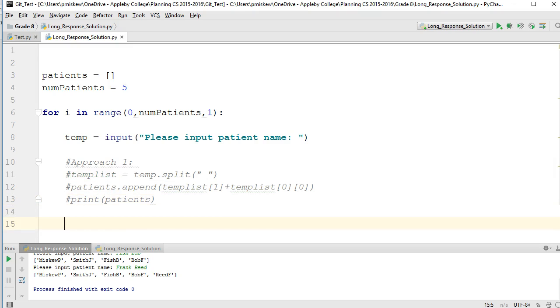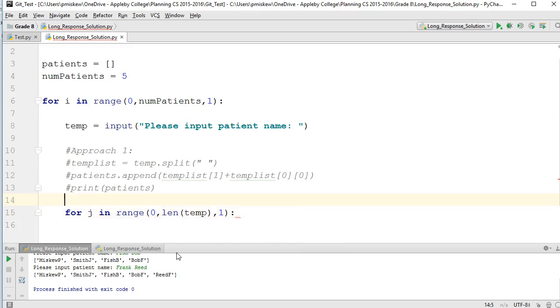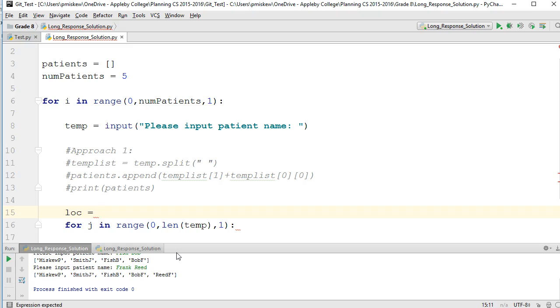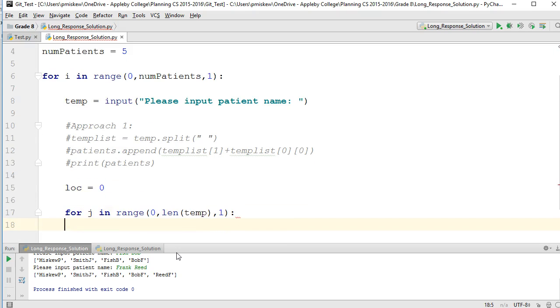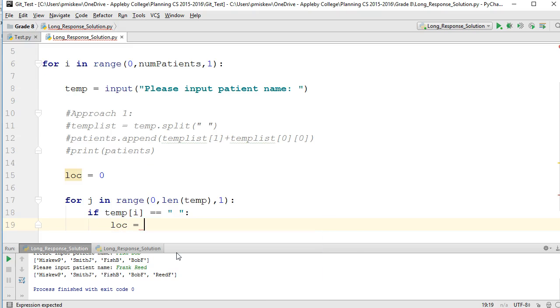The other way to do it is to take the temp, loop through that string, and find the space. So I'm going to make another loop here for j, and I'm not going to call it i because I'm inside this loop, in range, and I'm going to loop from 0, comma, to the length of temp, basically the length of the string, minus 1. And I'm going to make some variable called LOC, which I'll set to 0 initially. And essentially I'm going to say if temp at i is equivalent to space, so basically if I found the space, then LOC is equal to i.